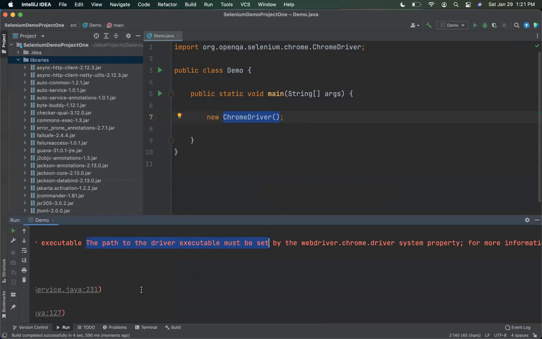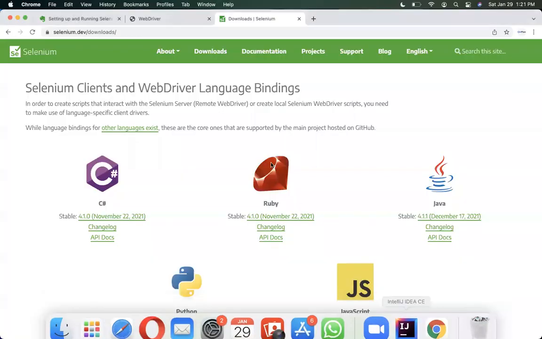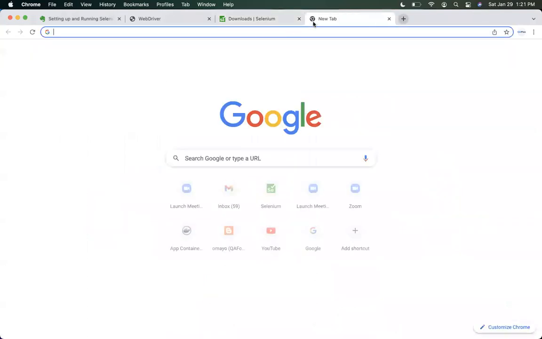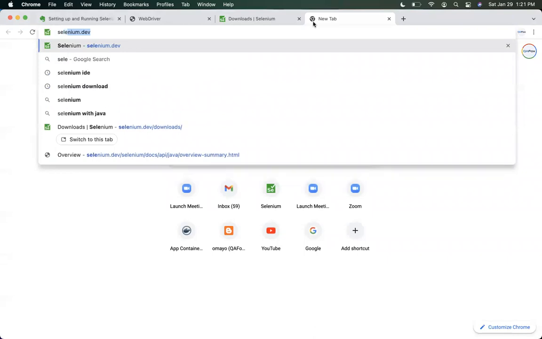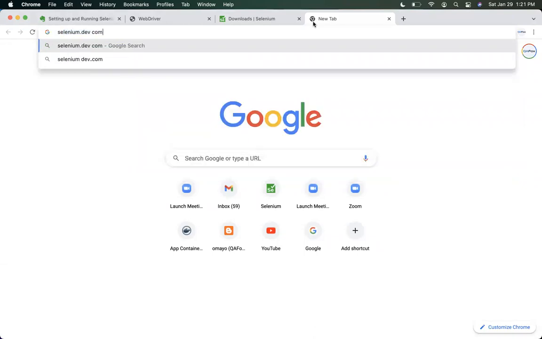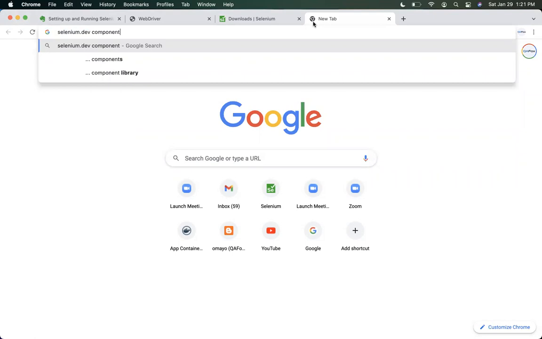It is saying we have to set it in order for this particular line to run and automatically open the Chrome browser. Before that happens, you have to set the path to the driver executable. Why is the driver executable required here? Why do we have to set the path to the driver executable? Let me explain, there's a concept behind that, guys. I'll search for Selenium.dev components. Search for this term.